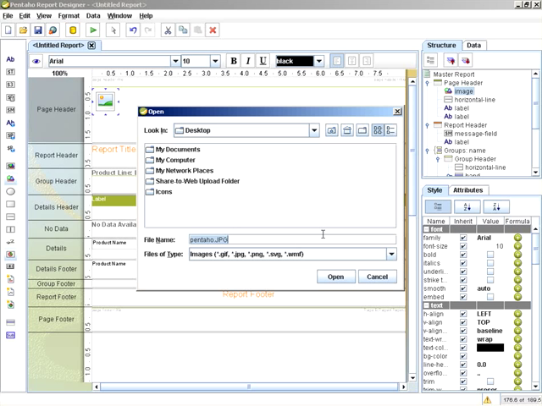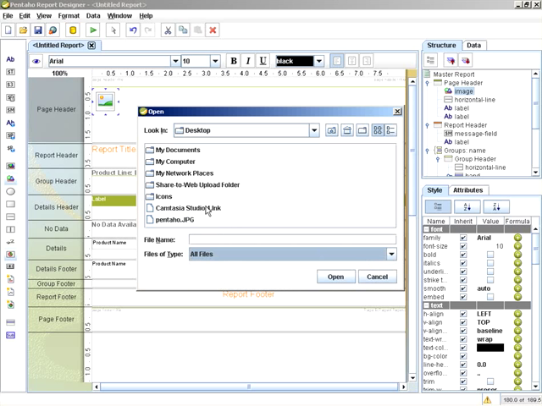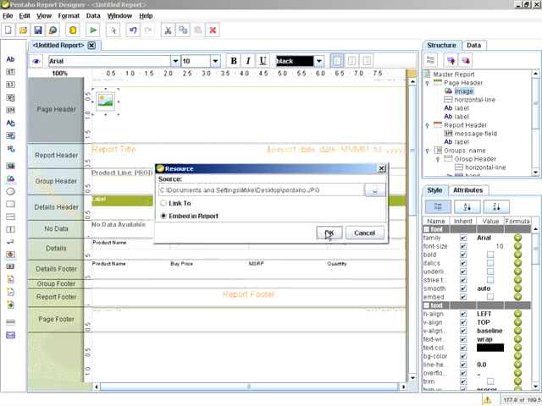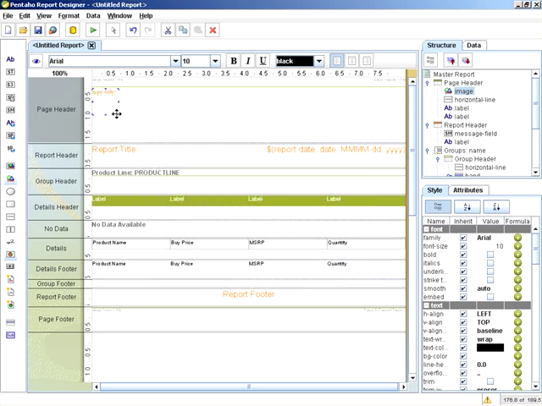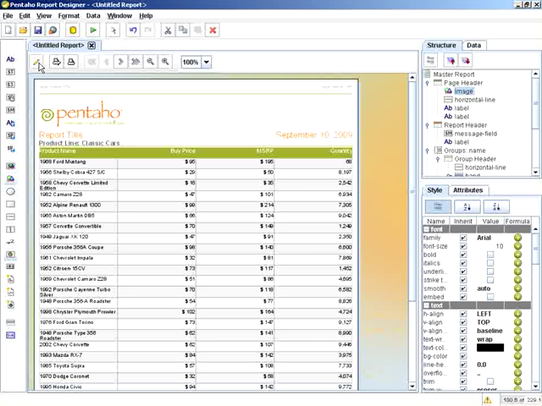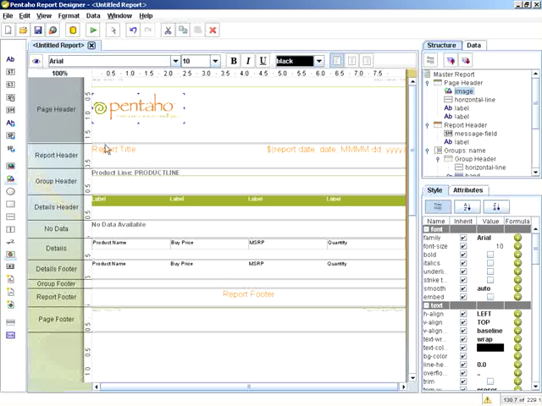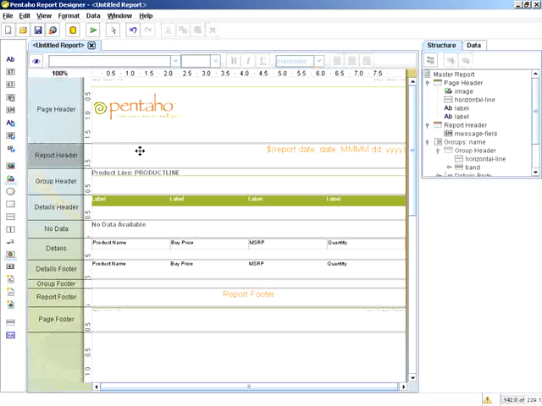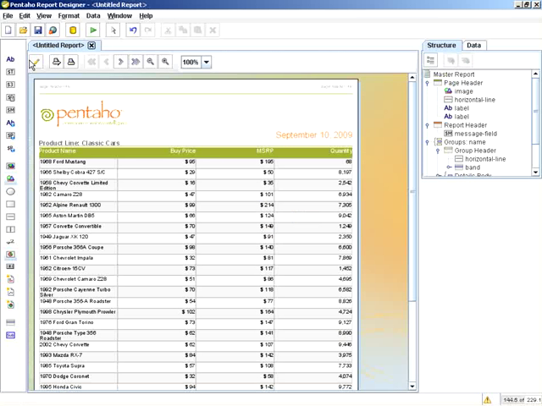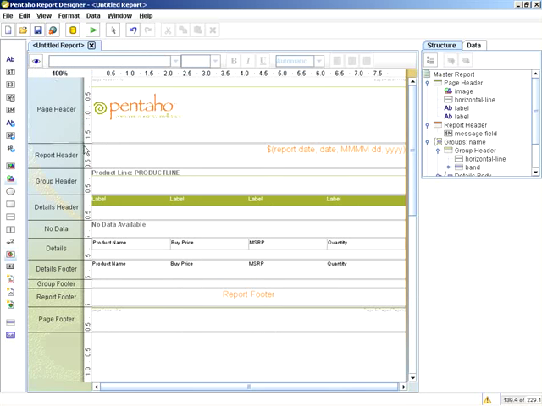In this case, I have a JPEG file called Pentaho, and that'll give me my logo, which I can now size. If I want to do a preview, you can see how that looks. And in this case here, we're going to get rid of the report title and so forth.